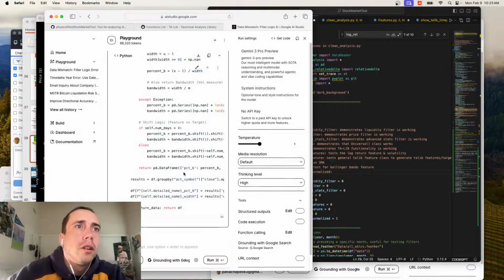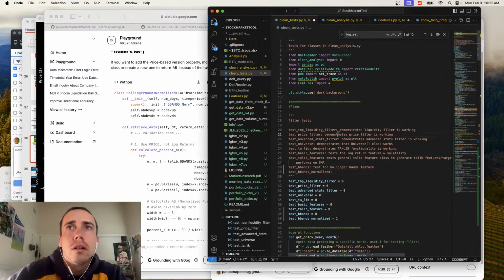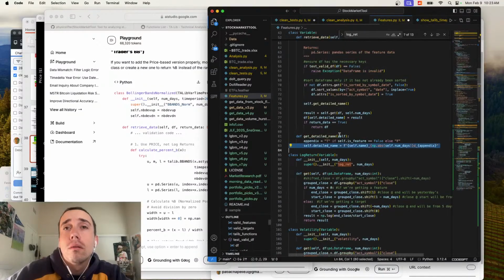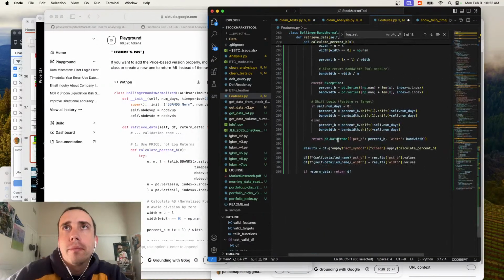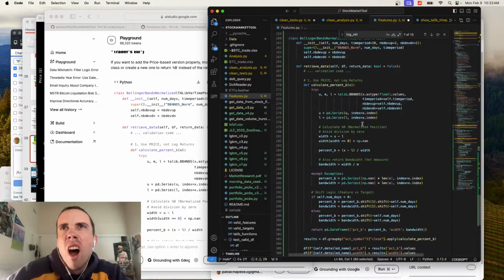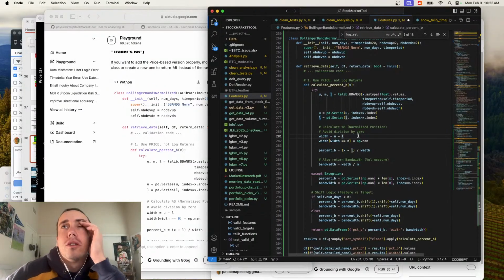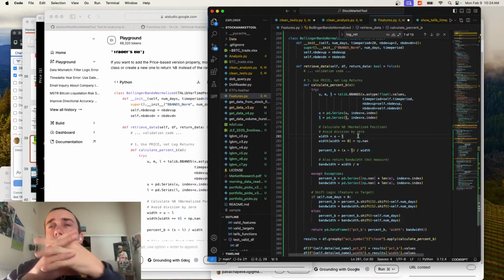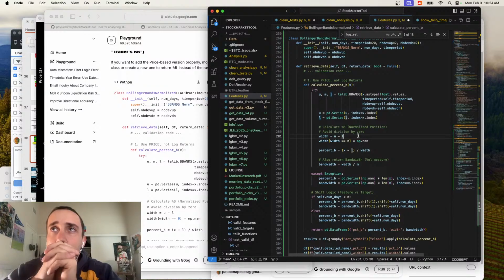%BB feature. But then it's adding %B. What is width? Oh, upper minus lower. So it's the width of the Bollinger Bands. So calculate %B of x dot as type float by.